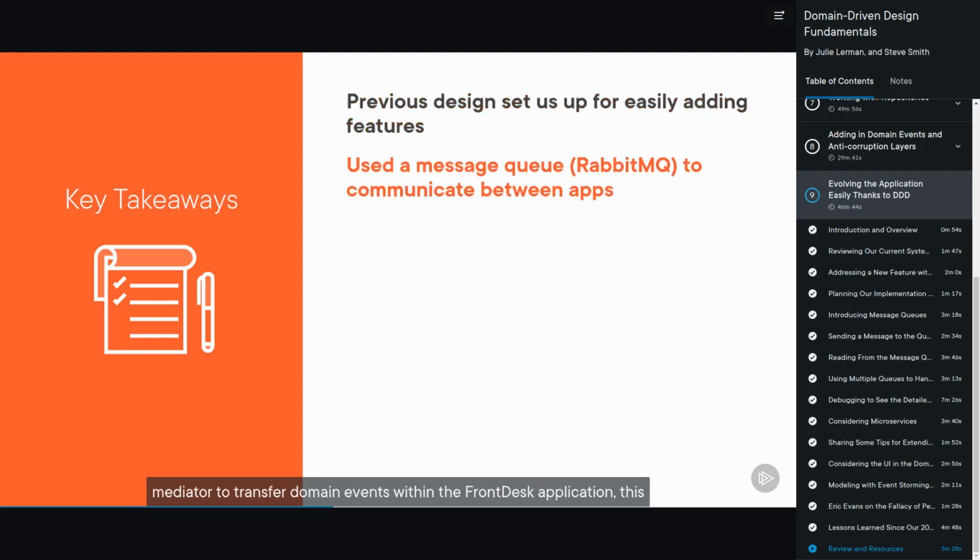While we had used Mediator to transfer domain events within the front desk application, this time we took advantage of message queues to help us move events back and forth between applications. Using RabbitMQ's API, we created 3 different queues that were specific to the cross-application communications we needed. For example, a queue that the Vet Clinic public app could publish messages into for the front desk application to retrieve so it could update the UI.